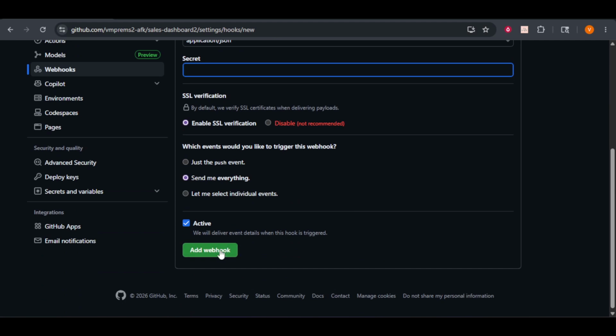Once you've filled out all the fields and double-checked your settings, click the Add Webhook button at the bottom of the page. This will save your webhook configuration and activate it. You can now test your webhook by performing an action in your repository that triggers one of the selected events. If everything is set up correctly, GitHub will send a POST request to your specified endpoint, and there you have it. You've successfully set up a GitHub webhook.